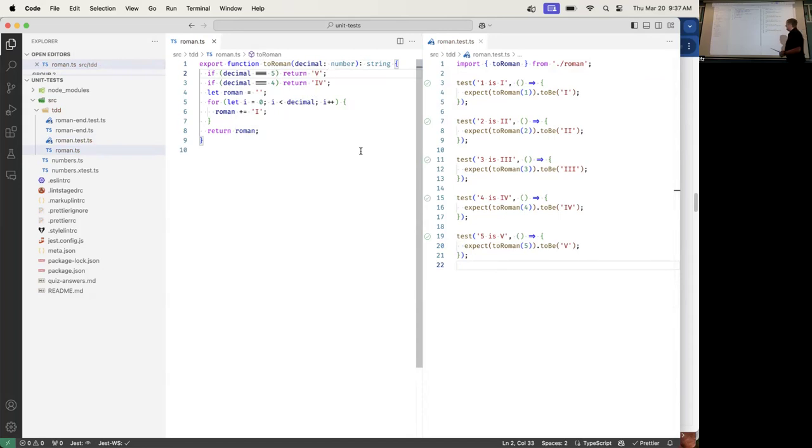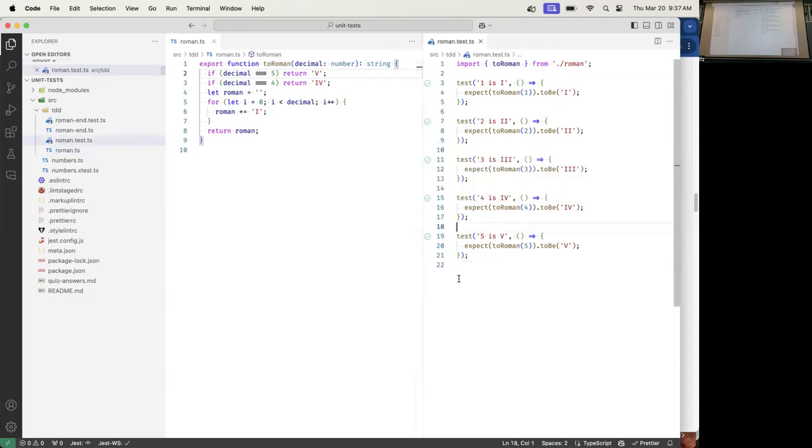Now I'm starting to think, ooh, this is getting ugly. What do I do? I'm not quite sure yet. I mean, I have some ideas. Like maybe I should check to see if it's bigger than 4 and then put a V in and so on, but it's hard for me to figure out right now. So I think I'm going to skip the refactor phase. You don't have to do the refactor phase every time. I'm going to skip it and go on.